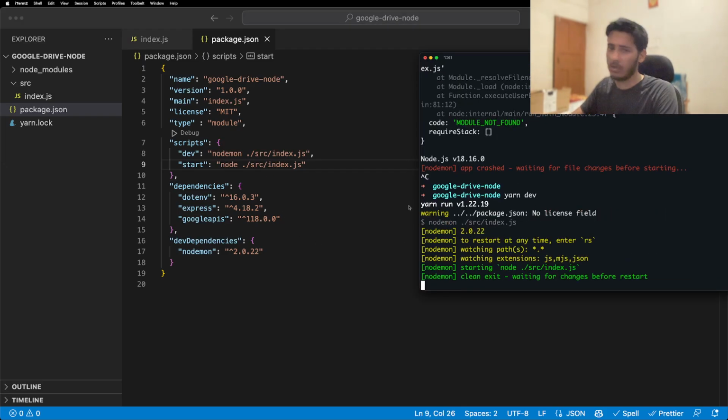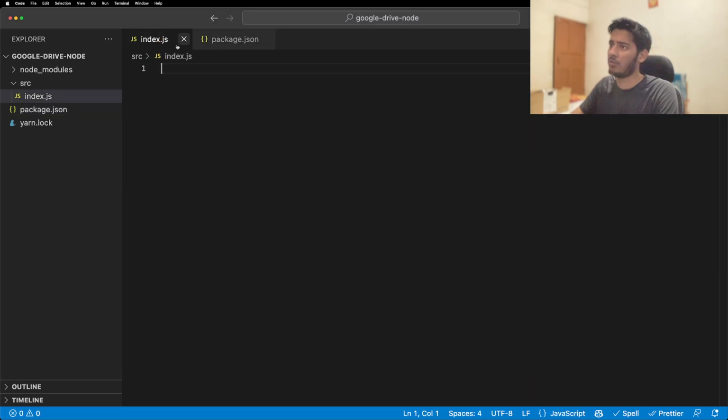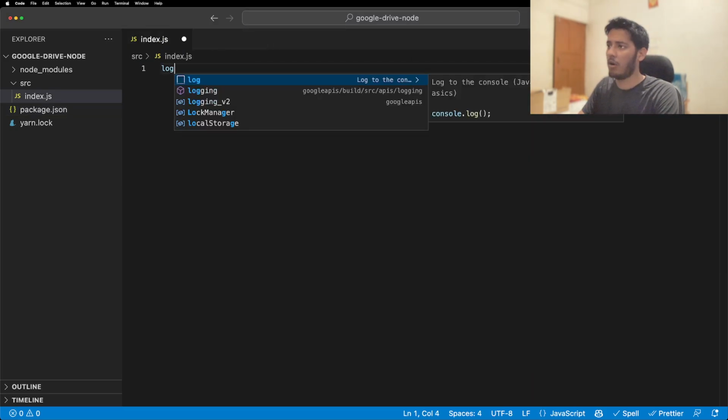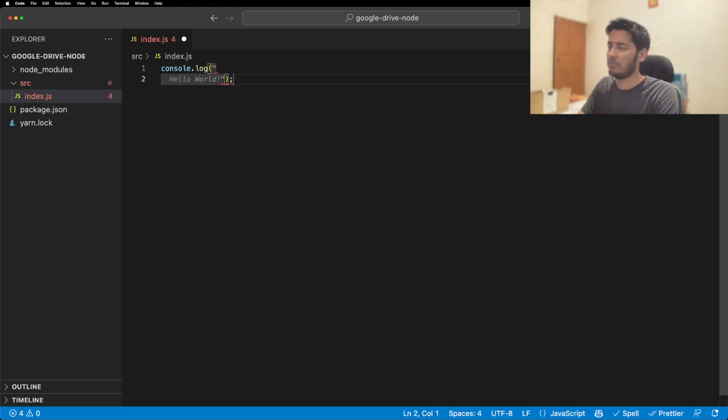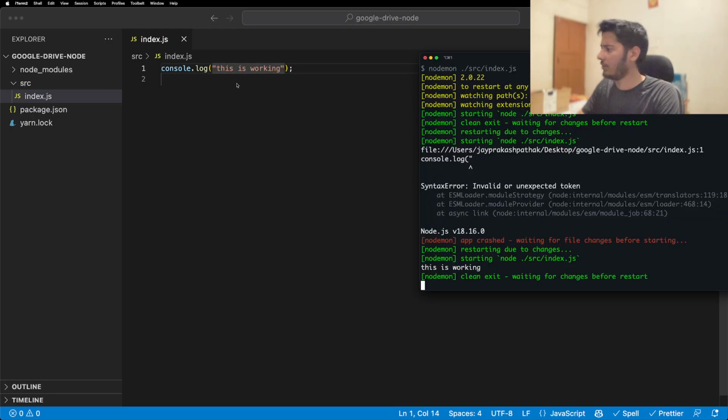Yeah, you can see it basically started. There's no code over here, that's the reason. So if I log something like "this is working", right? I'll quickly format this, hold on. Yeah, great. So if I just do this, you can see "this is working" is being logged as expected.